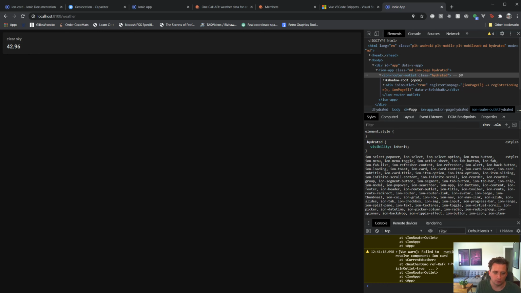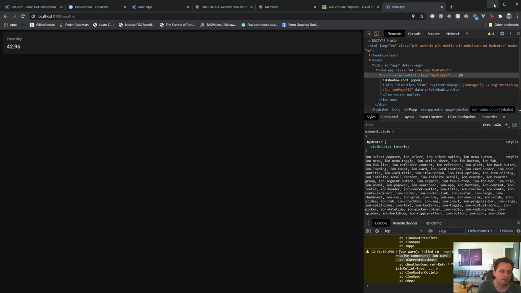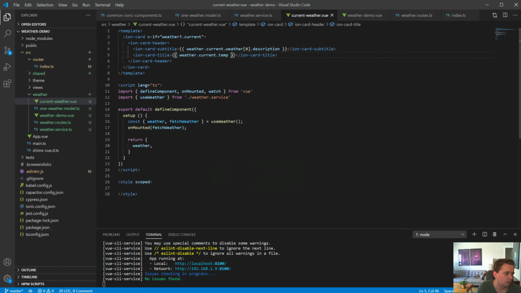Although you notice down here in the corner, there's a number of warnings: failed to resolve component, ion card header, etc. That's because we have not yet told Vue about what components we're going to use. Remember that we need to tell Vue any components we use.